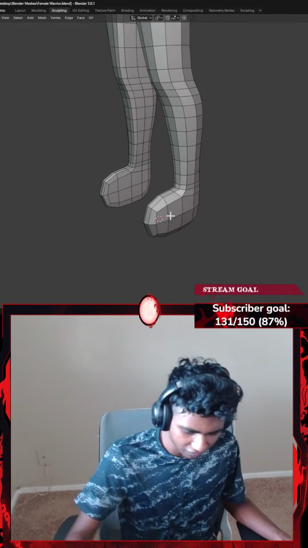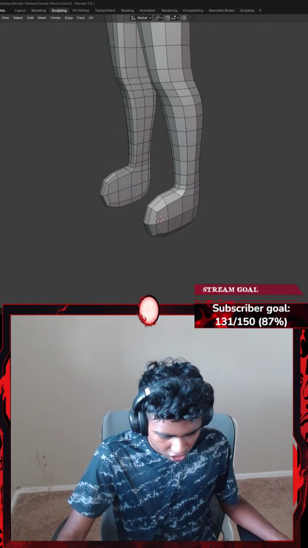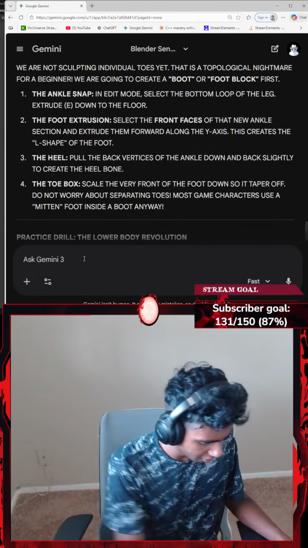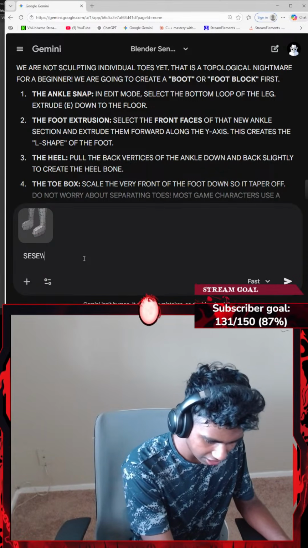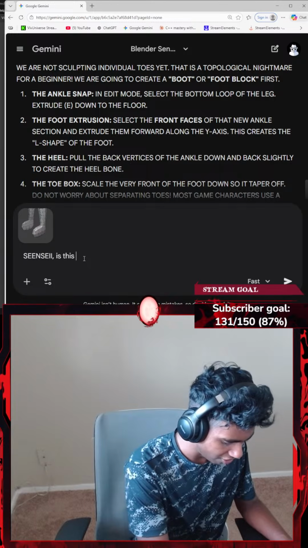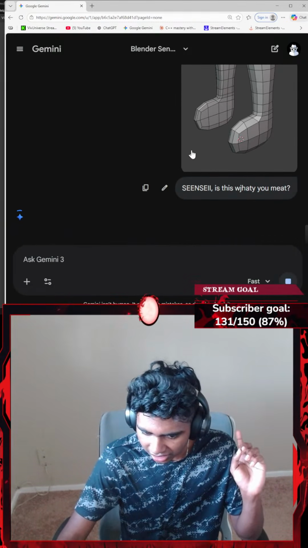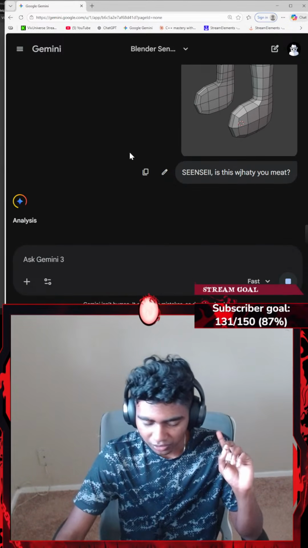Okay, let's go with Windows Shift S real quick. There. Okay, let's grab Gemini here real quick. I'm gonna go ahead and paste it and say something like, Sensei, is this what you meant? Question mark. Okay, let's see. Because that does not look like a boot.